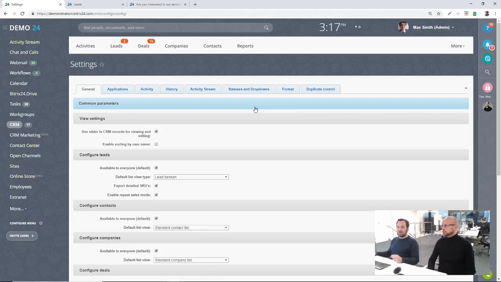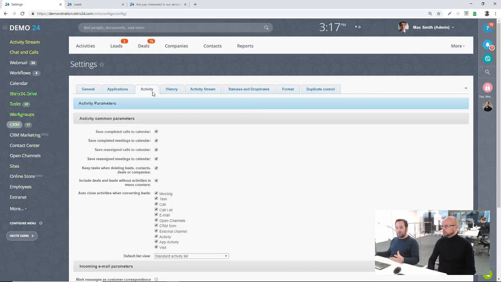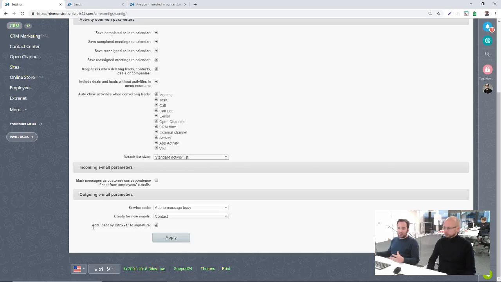If you don't want that, and some people don't, then you just simply have to click on activity, scroll down, and you can see here in your outgoing email parameters, add sent by Bitrix24 signature. You would just need to click that. And it is a very common question because people like their own signatures to be on the email templates. Then you can add that as well.